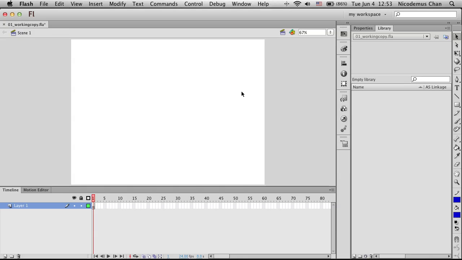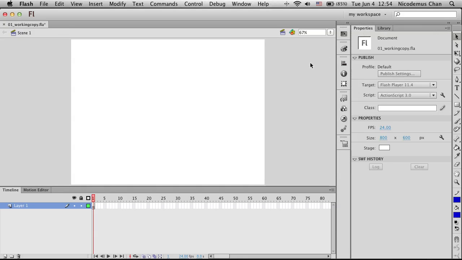So again, we're going to move on to another feature of the stage property. So I'm going to come over here now. Make sure you don't select anything over here. Now notice this part here is the FPS, which is the frame rate in which our animation is set. This is the width and this is the height. So the width is 800 and the height is 600.